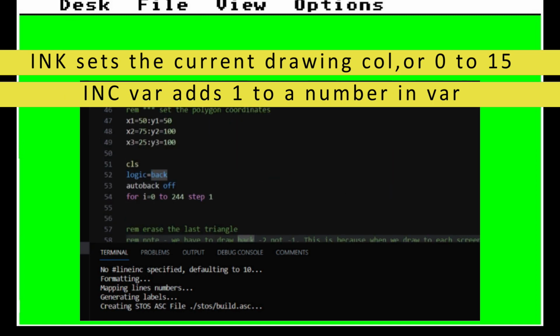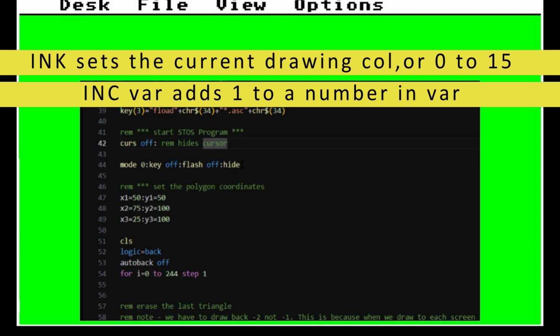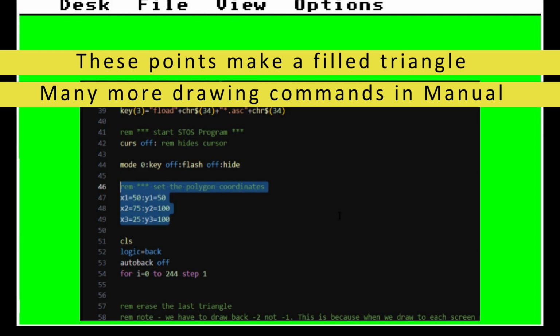So this is going to be a little more complicated. We're going to do a few more things than we've done before. We're going to turn our cursor off like we've been doing. We're going to use mode 0, key off, flash off. That just sets up our screen. Okay, so now we're setting up 3 points. X1 and Y1 are 50, 50, then 75, 100, and then 25, 100. That will draw us a triangle.